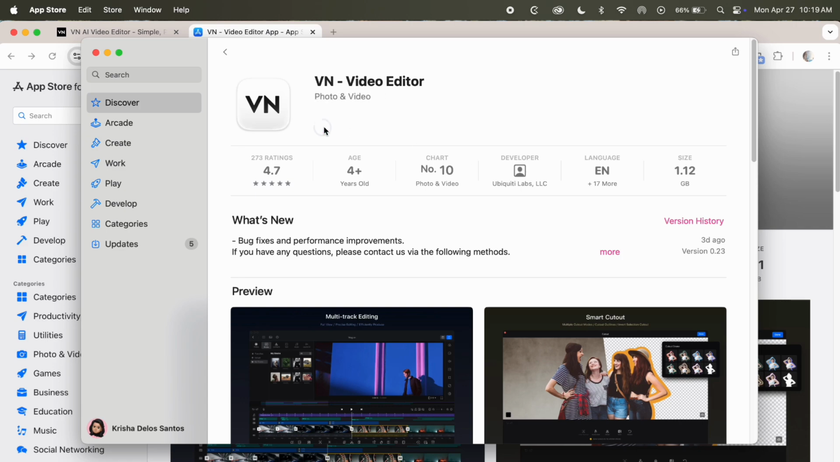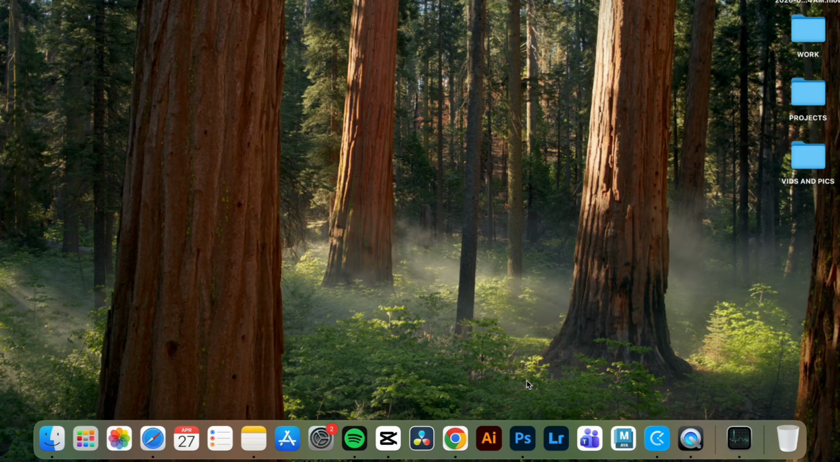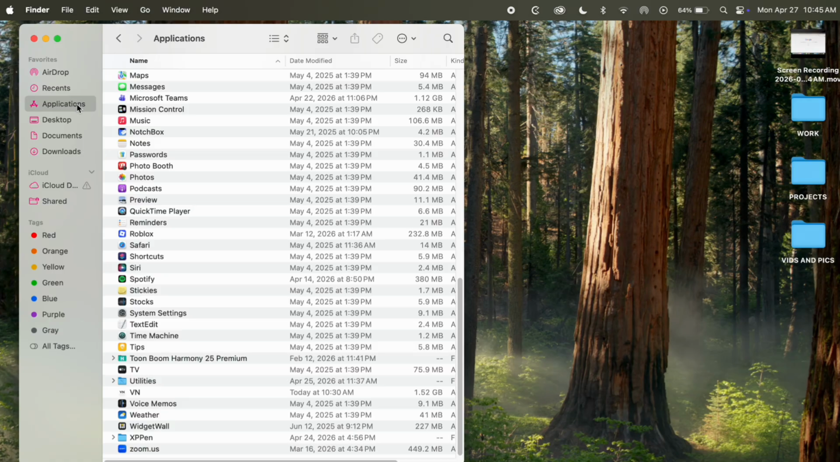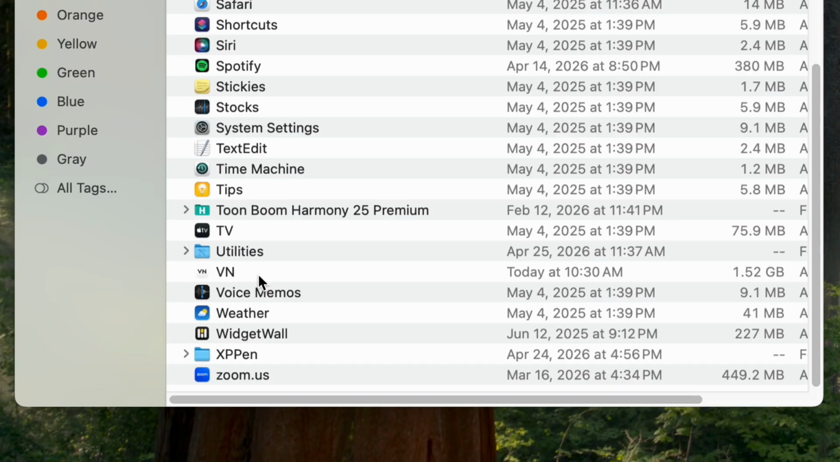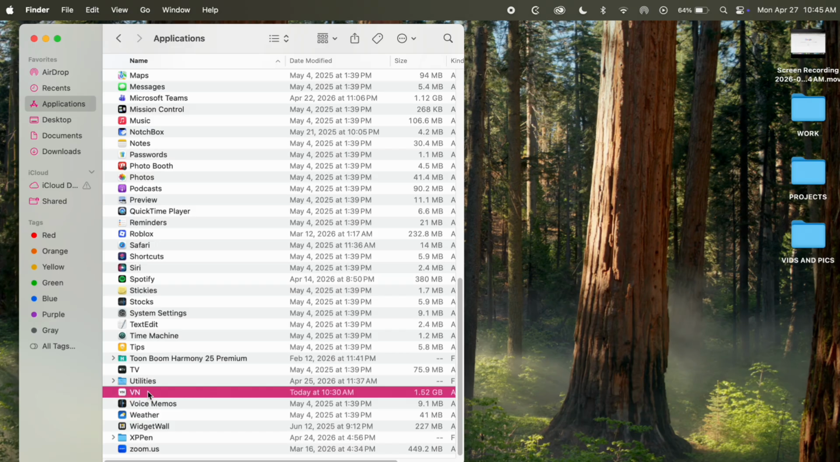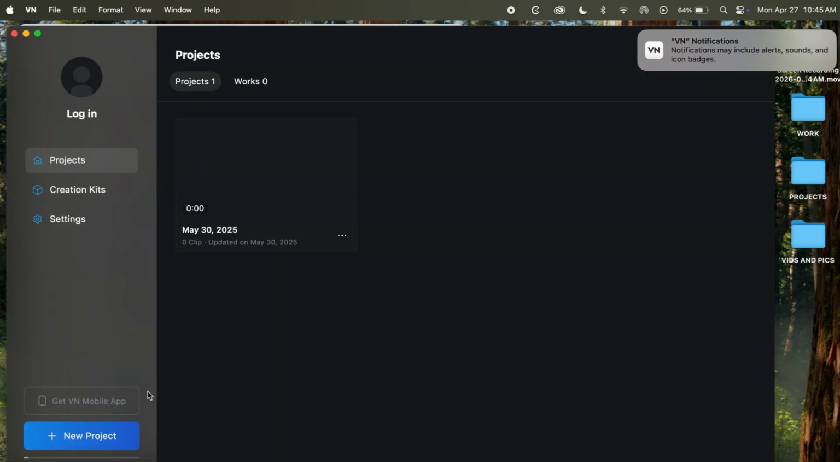Wait for the app to download, and once it's done, you can open the app in Applications. So go to Finder, then scroll to Applications, then find VN Editor. Once you open the app, you can start editing right away.